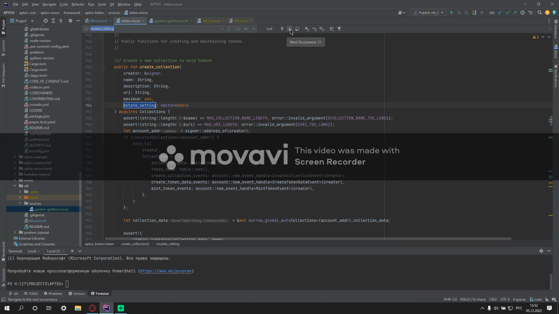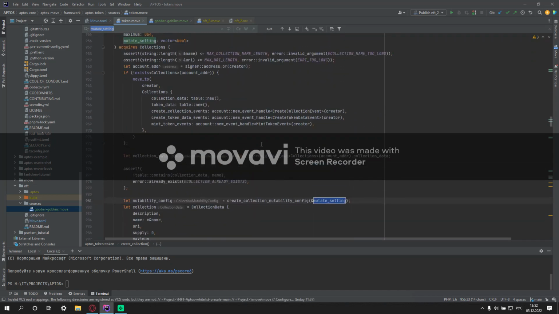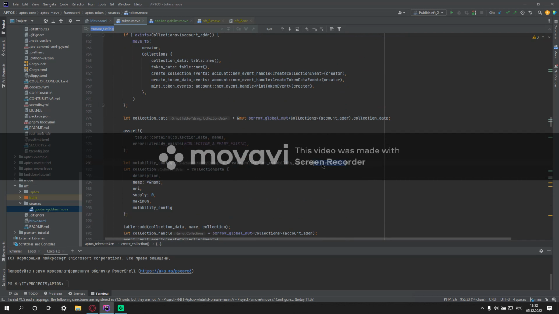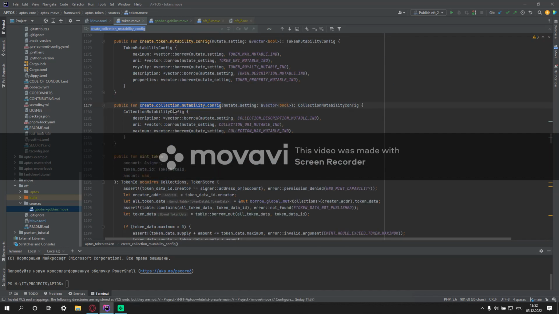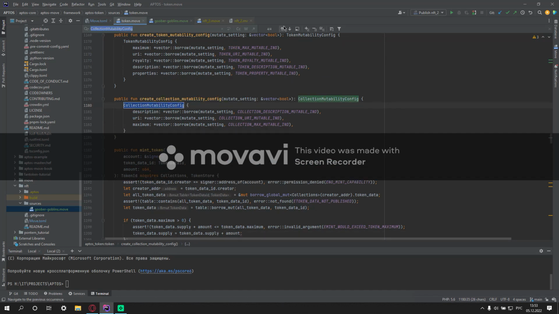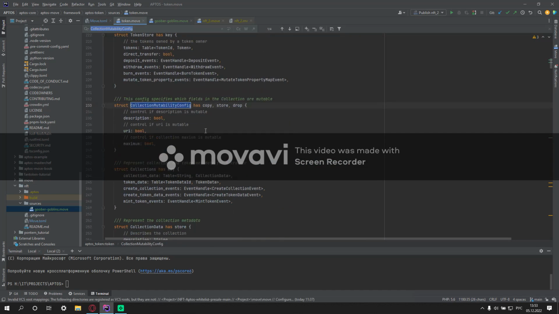Then we find where we use it. And we see the create collection mutability config function, create mutability config. And if we look at collection mutability config, we have here three fields, and we can control whether these fields are mutable.